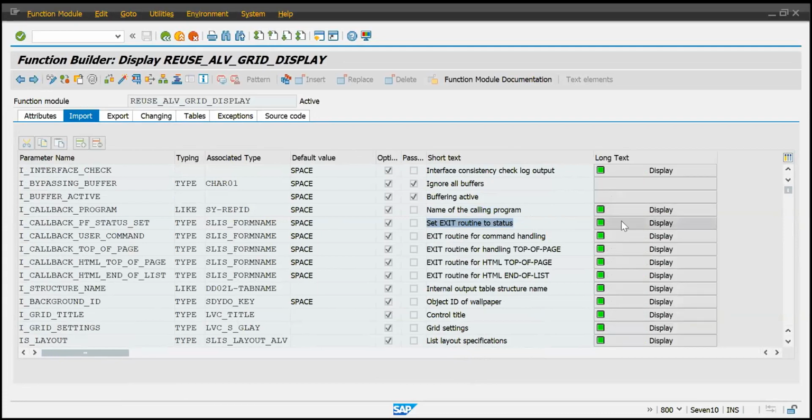See, if I say long text, double click on that, it says, for reuse grid display, I call set PF status field. Set exit routine to status description: passing an exit routine indicates to the ALV that the caller wants to set a self-designed user status. So it says we want to design our own screen over there, in the output. As a result, the default status of the ALV is not set.